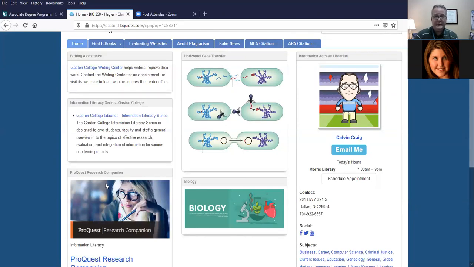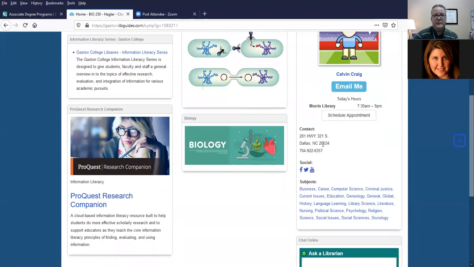My contact information is over here on the right-hand side, so you can email me if you want to. You can schedule an appointment with me if you need any help. I'm available in the library Monday through Thursday, 7 to 4 o'clock in the afternoon. The library is open until 9 o'clock at night, Monday through Thursday. So we're here to help you out. We're also open 7 to 4 on Fridays and also 9 to 1 on Saturday.